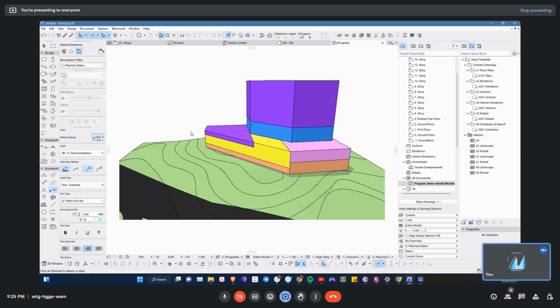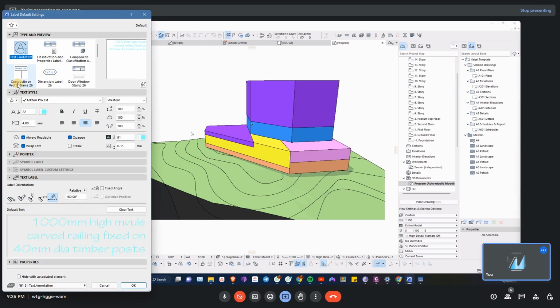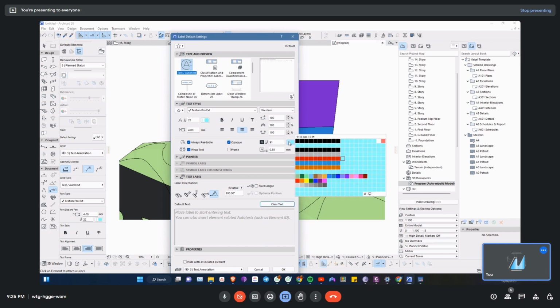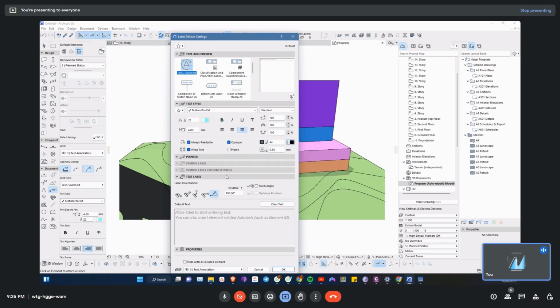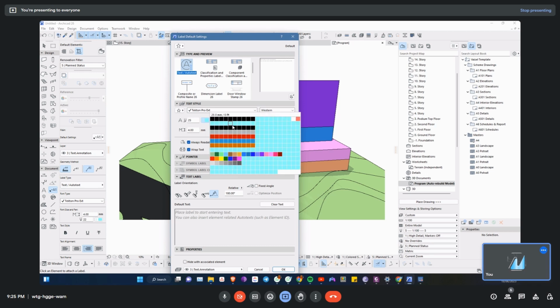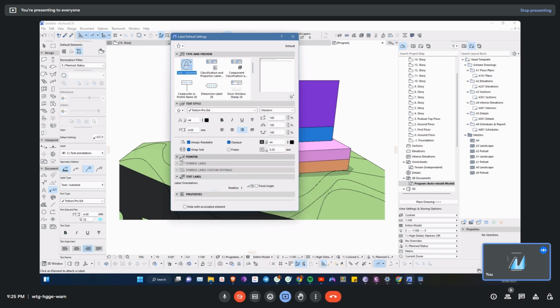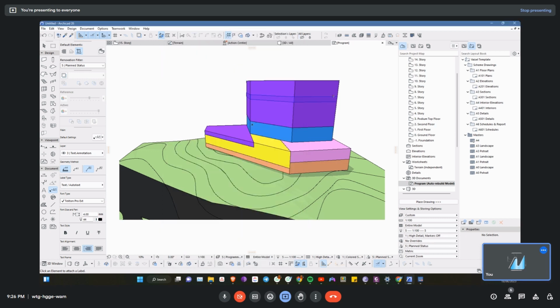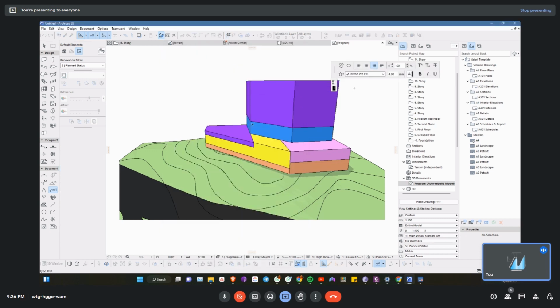So I'm going to go to settings. First, I'm going to clear this text and then change this, just something, change it to that. And then the pointer, change the arrowhead to maybe that, change this to that. And then now start annotating. Now that I can call it residential.